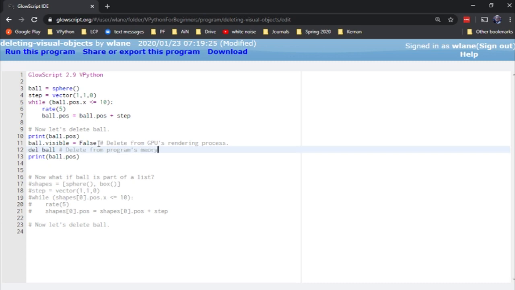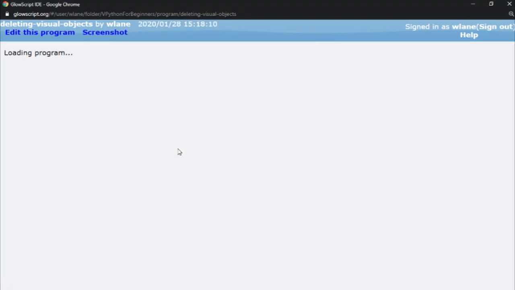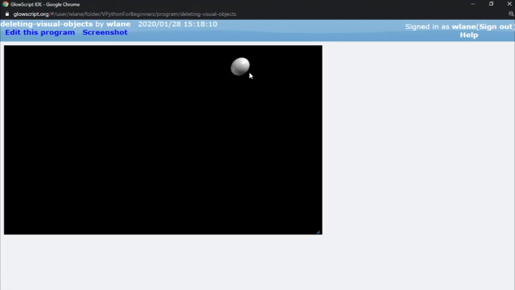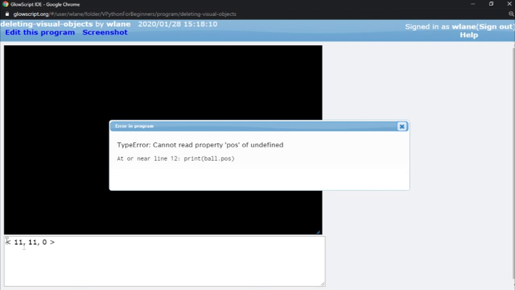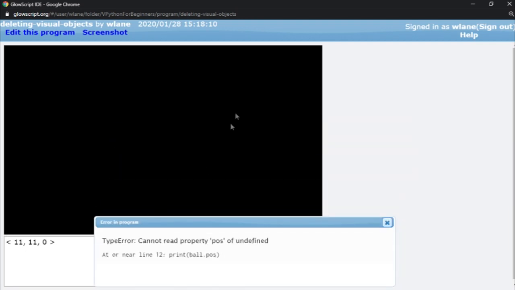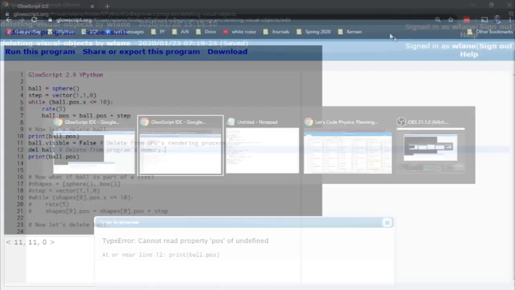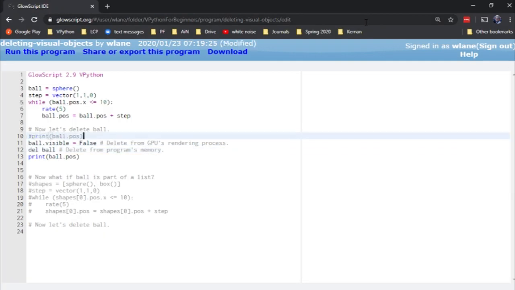So we're getting a little bit technical here with what's going on in terms of the computer, but it's important because it does take two steps to delete something in VPython. Now let's see what happens. Press Control 2 to run. This gets up to the upper right corner. I get this part here: cannot read property pause of undefined, and yet it's gone from the window here. So we'll get rid of these print statements. We don't need that part anymore. So we've learned how to delete something.